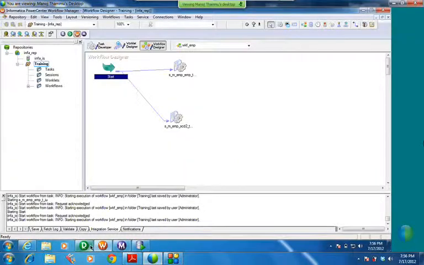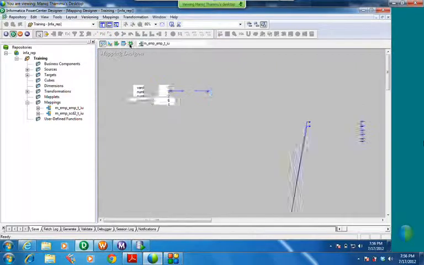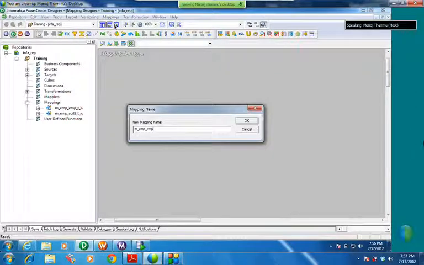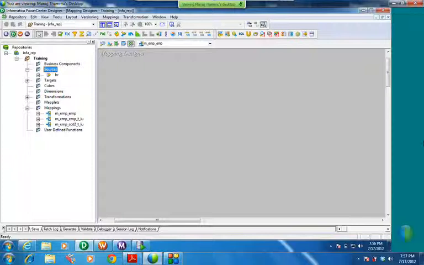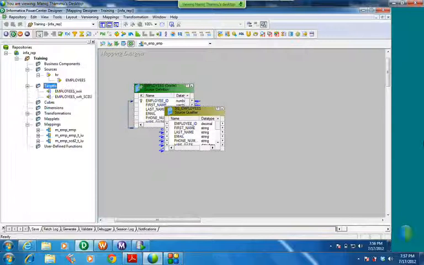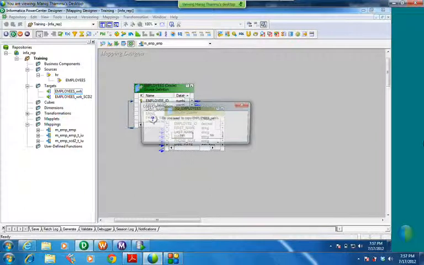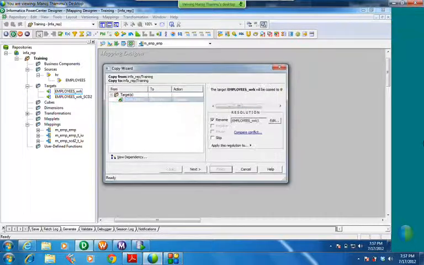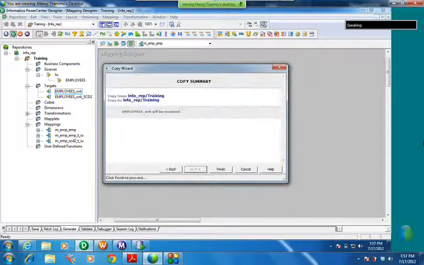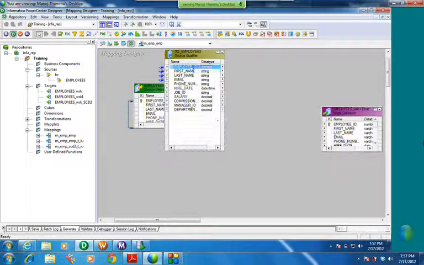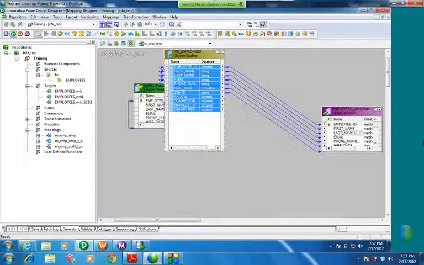So for that, I think we should create one more mapping. Let me create a mapping real quick, okay? M_EMP_EMP. Let us go to the source, employees, and the target is employees. We'll rename that one to work one. Finish. Let me connect all this data from the source to the target, okay?